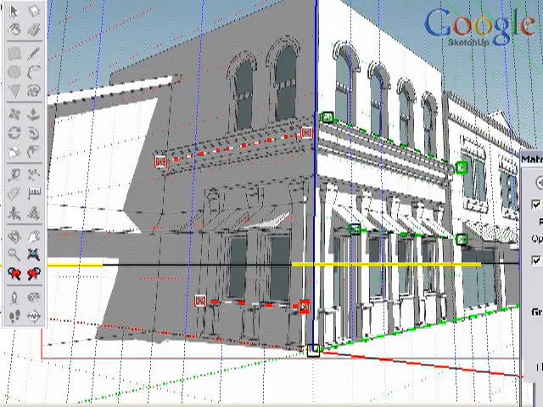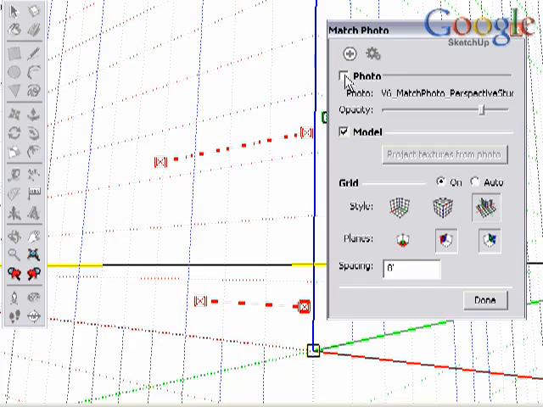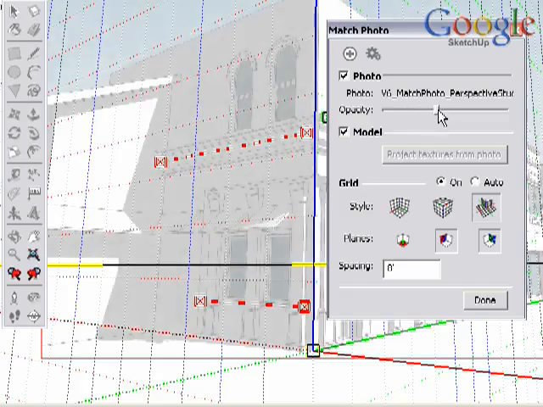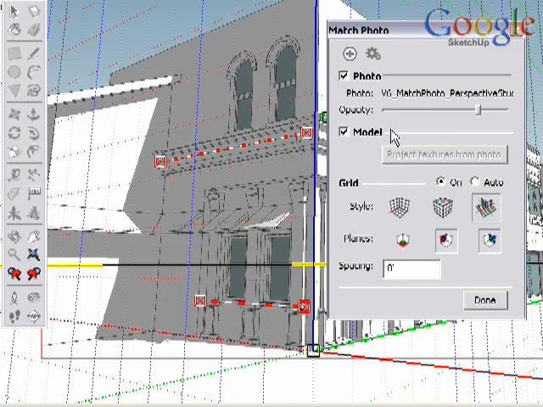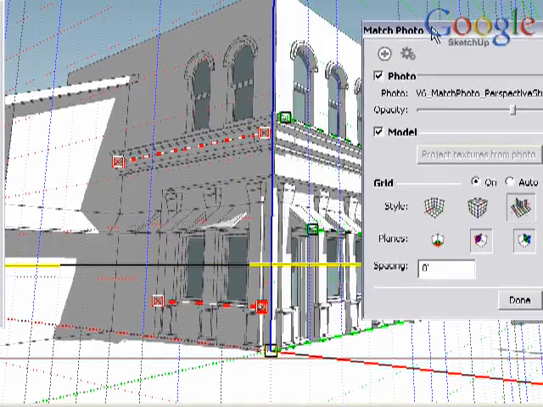This is a good point to look at the Match Photo dialog box. You can see there are several options available to you. Toggle the photo on or off, and change the opacity of the background image as well. You also have the option to turn the model itself on and off. We'll look at that more later. You can also scale the grid to start drawing accurately.